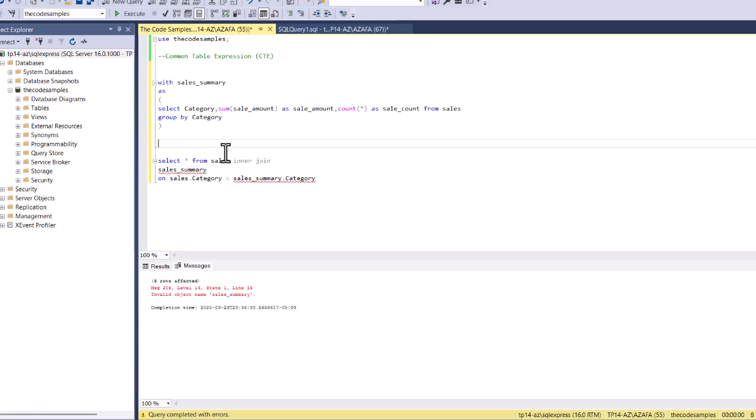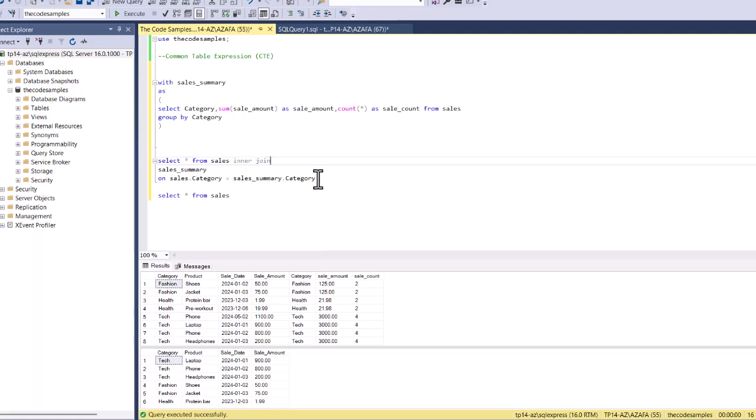So if I execute this, and if I have my other query here, just selecting from my sales table, this is gonna work because we have already used our common table expression, and then we have something else.